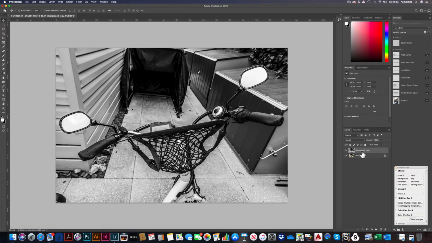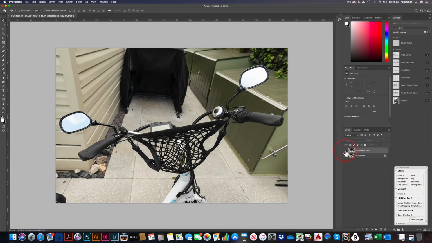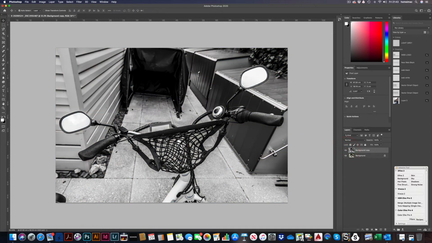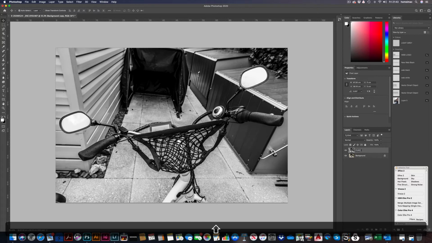And you'll see in here it's turned it to the black and white image. It's sitting over the top of the background. If I was to turn that off, you can see the background image underneath. For the sake of knowing what we've done, I'm just going to call that punch.